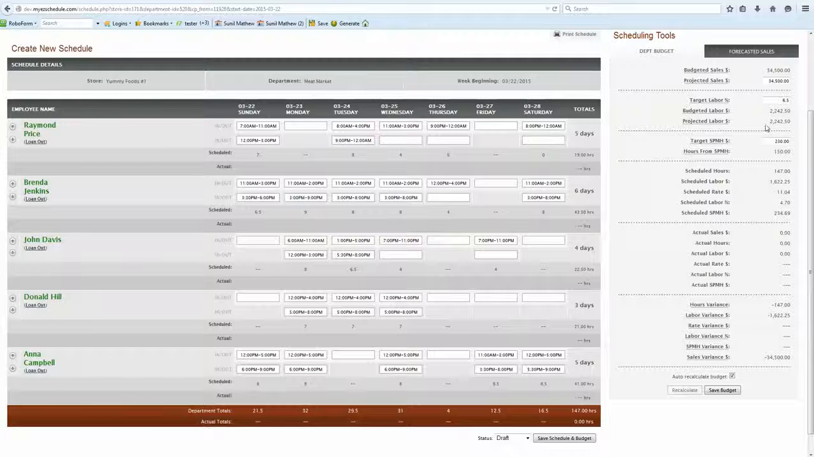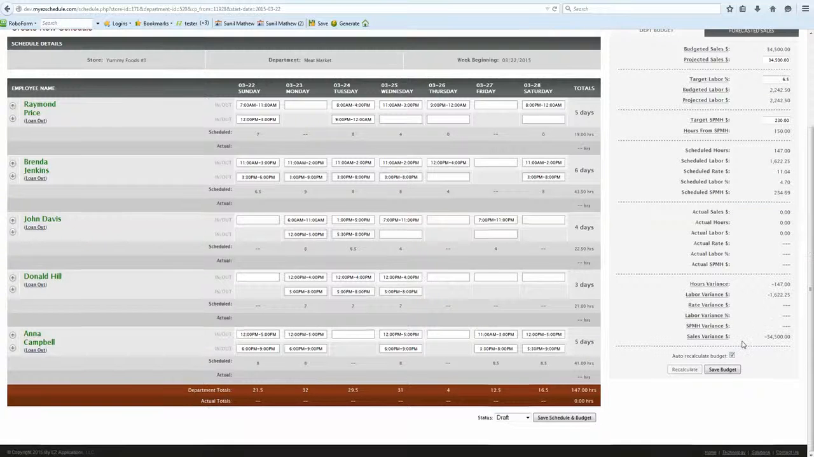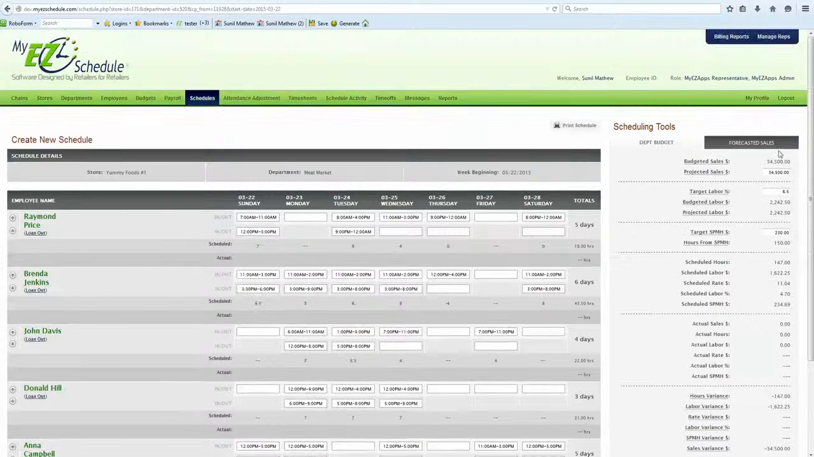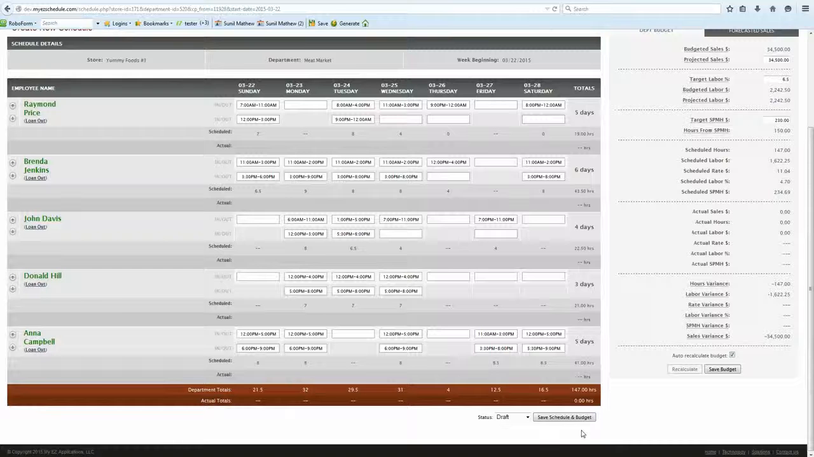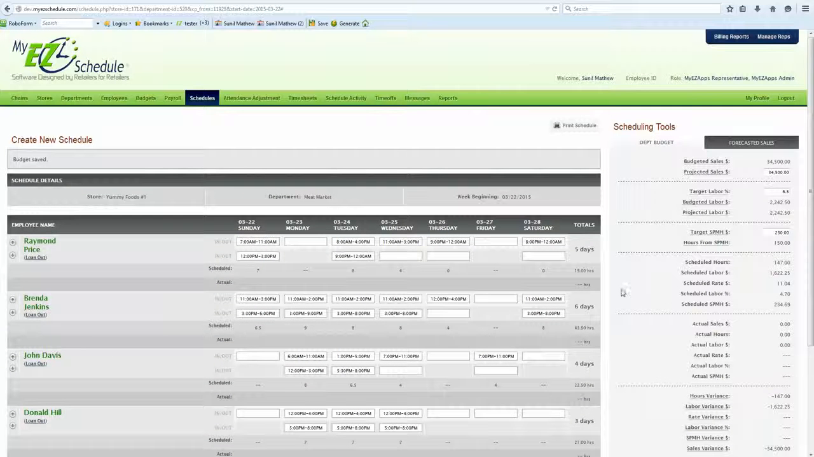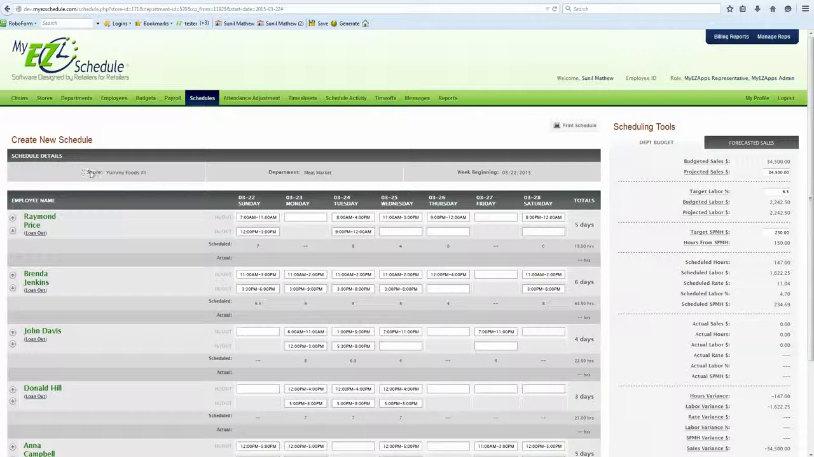So your target number that's given to you by your corporate office is 230 sales per man hour. You have to put this in every week so you can get the number of hours. So with this created, we are able to go ahead and save the schedule. If you just save this, it'll only save this amount, so I always go to the bottom of the page, save schedule and budget. So we saved it. It told you it saved it as a draft.